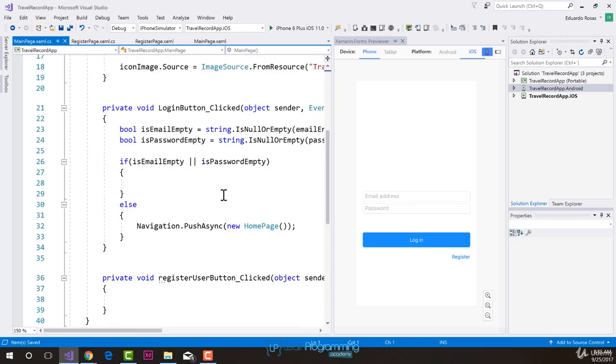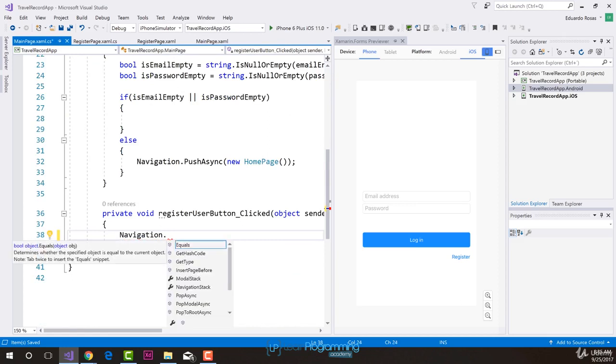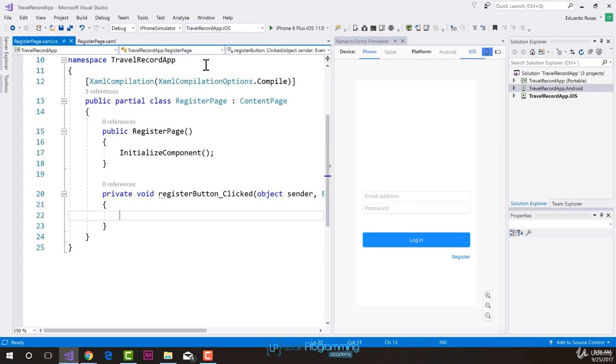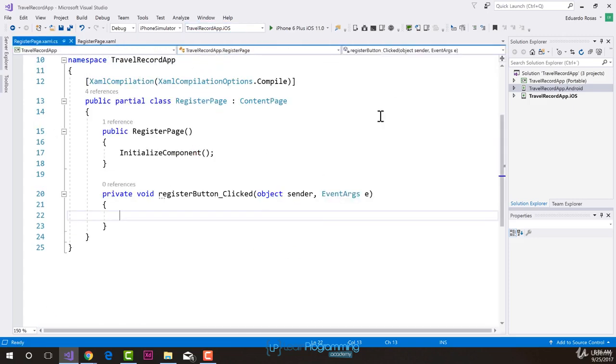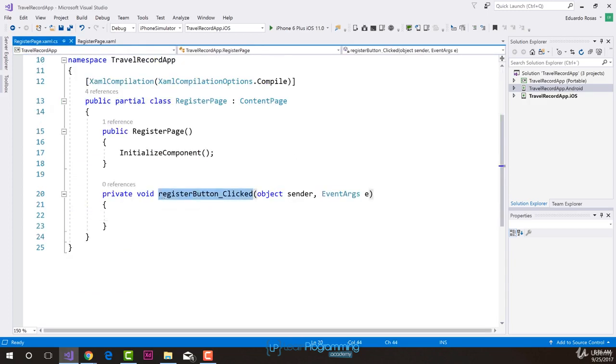And from that event handler, I want to navigate to the register page. So in the main page.xaml.cs, in the new event handler, I will have to add a call to the method that is inside of the navigation property that is called push async and push to a new register page. And so the interface is pretty much ready. Now, what I do want to add before moving forward is the evaluation of whether or not the user is going to be registered.